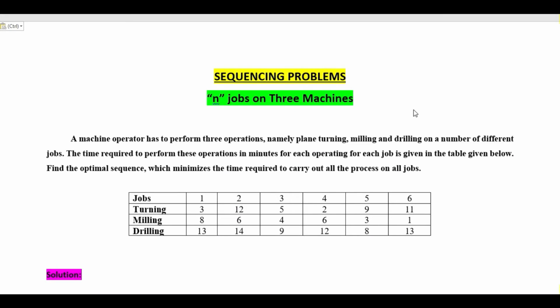Hi, so in this video, I'm going to show how to solve a problem on sequencing model in operational research in the category of n jobs loaded on 3 machines. So there are 3 operations to be carried out on n number of jobs. I'm going to read out the question.